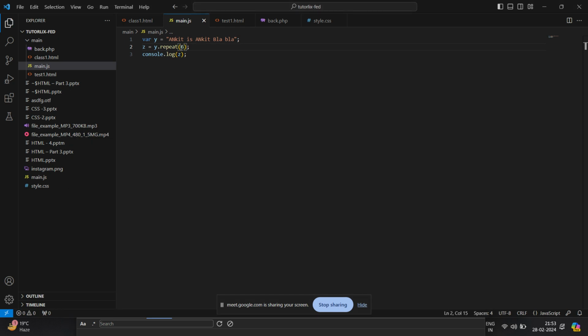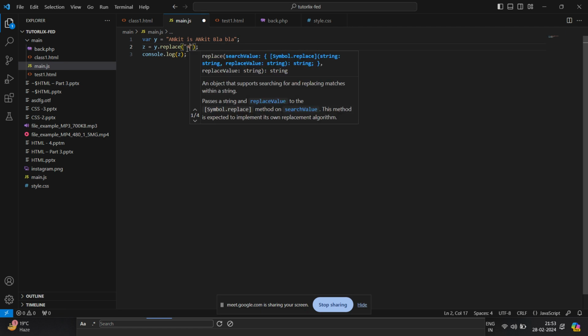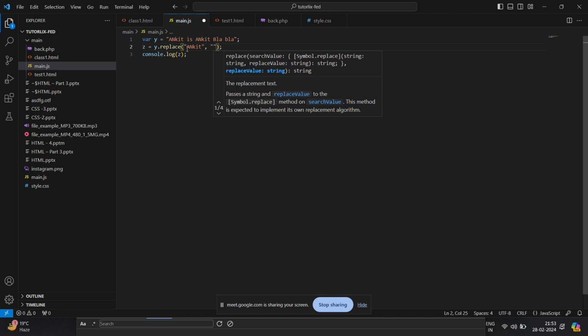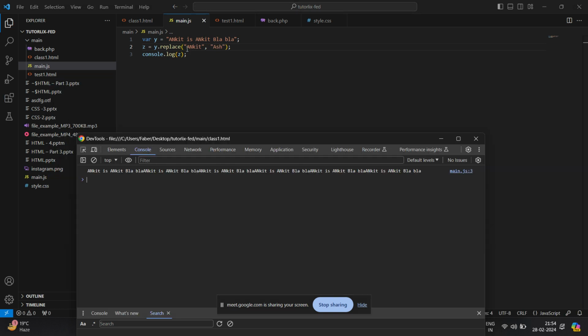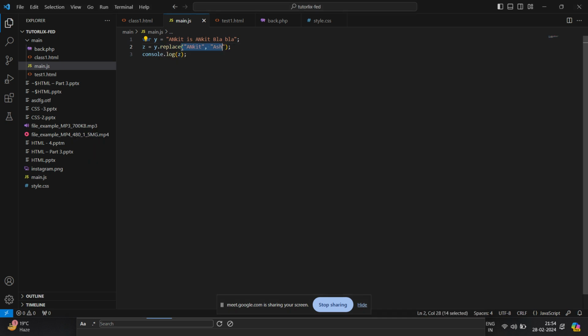Yes, if we give it like 6, it will repeat it 6 times. Okay, sir. Next comes the replace. Replace replaces a certain string with some other string. For example, if I do y.replace Ankit with Ash, then it has replaced Ankit with Ash.